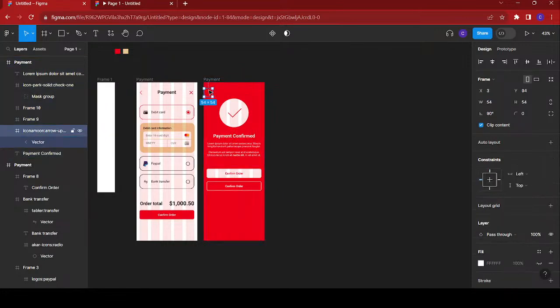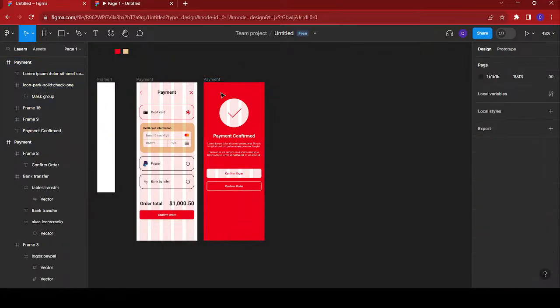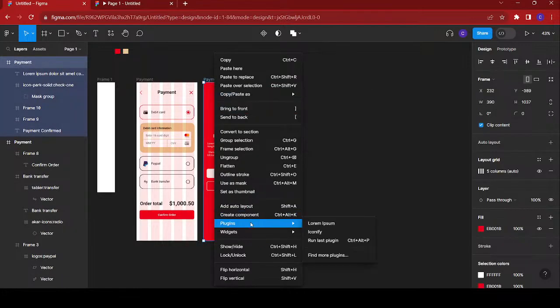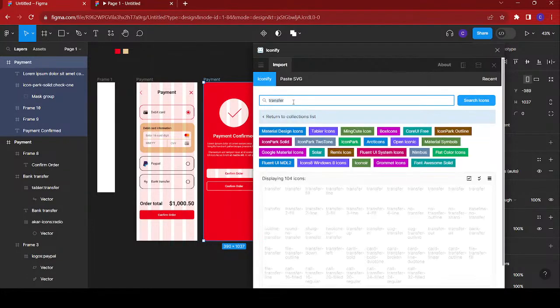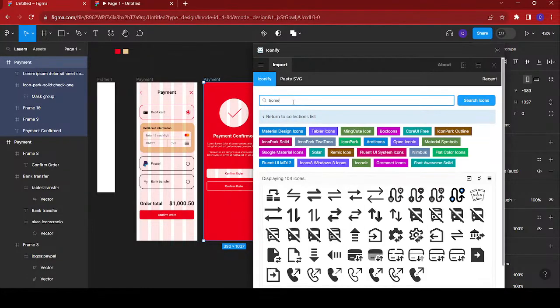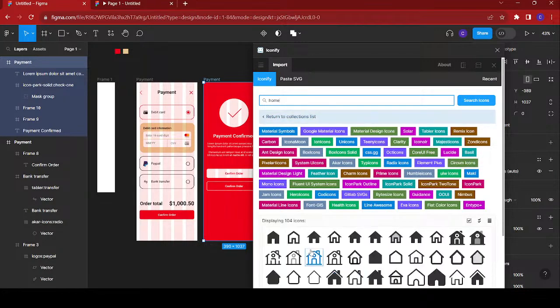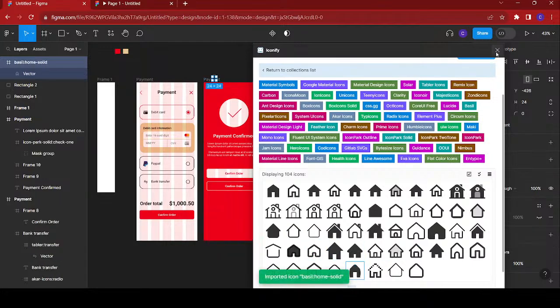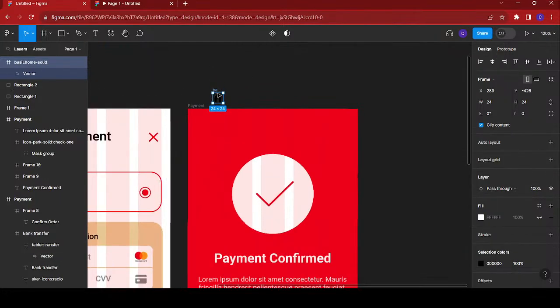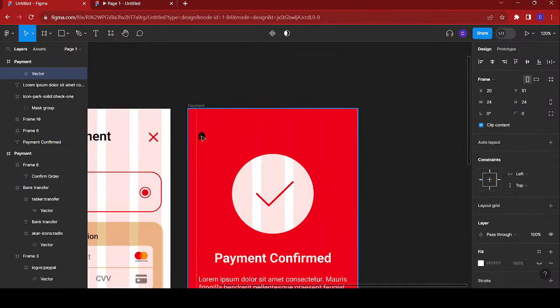There's an icon here. This icon has to go. I need a new icon. Plugins, Iconify. I need a home icon that someone can click and it will take them to the home screen. Home. Okay, these are good, but I need something slick and unique. All right, so I'll move this inside. Move this inside here.